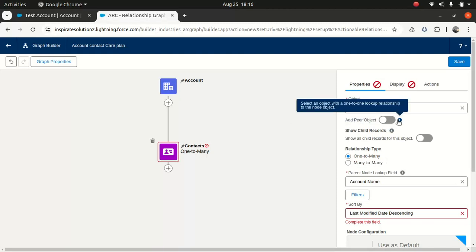You can also use the add peer object, so select an object with a one-to-many lookup relationship to the node object. So we're not doing that. I just wanted to keep it simple, to make it easy for you so that you can see in working action how it looks, right? Now, obviously, I've selected contacts.